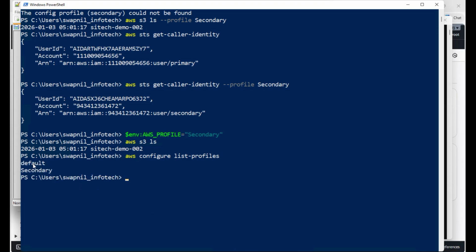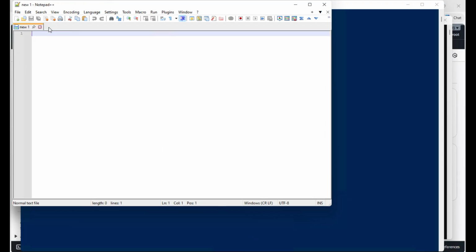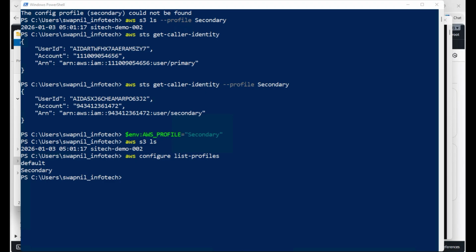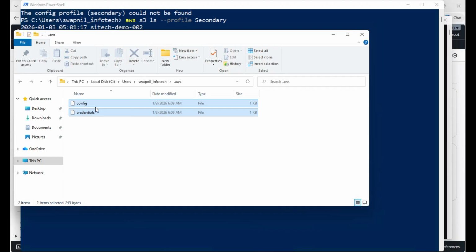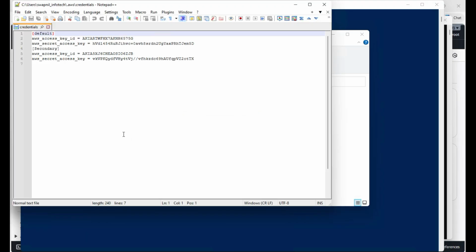Okay, here there are two profiles, default and the secondary profile. Now suppose I want to delete the default profile. How can I do that, right? I just have to go here and let me take a backup. Okay, copy, paste, perfect. Okay, let me open the credential and let me delete this one. Okay, done.